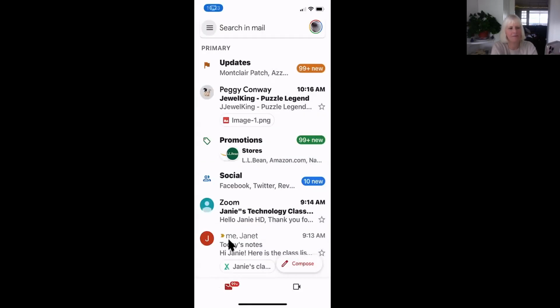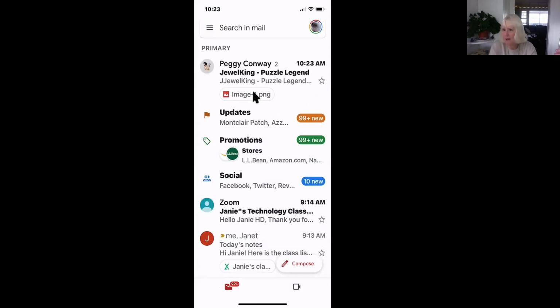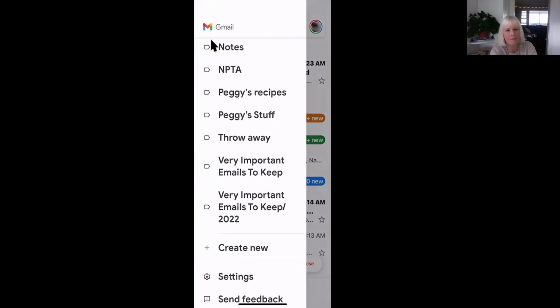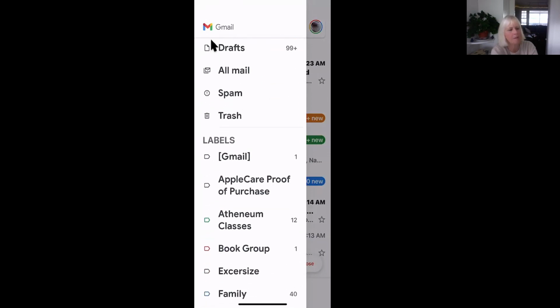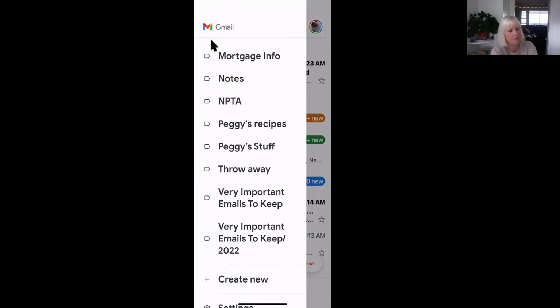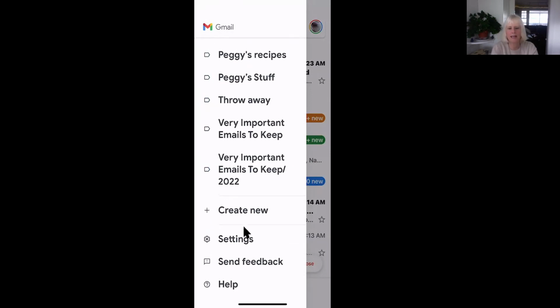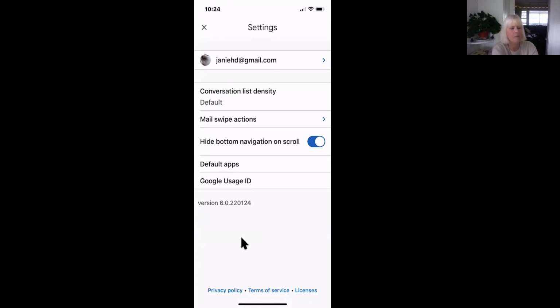I'll do that again. Here I am in my Gmail. I see 3 lines. I click on the 3 lines. Here we are in primary, social, and there's labels. I'm going to scroll all the way down and you'll see settings. I'm going to tap on settings. And you can see here is my email address, janiehd@gmail.com. And there's this little caret. That means there's more stuff you can do.